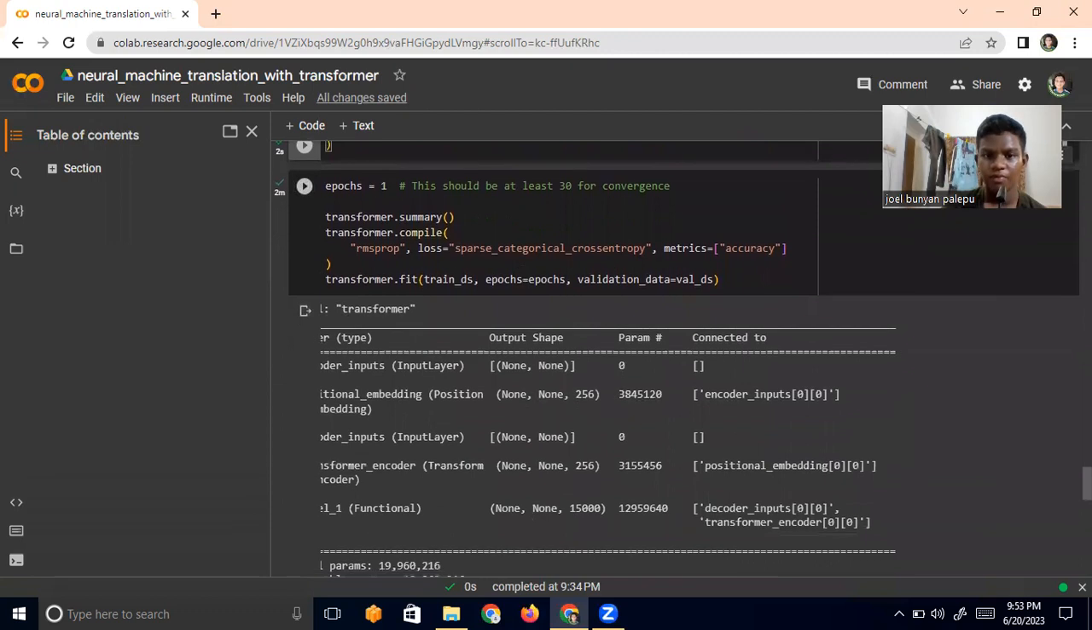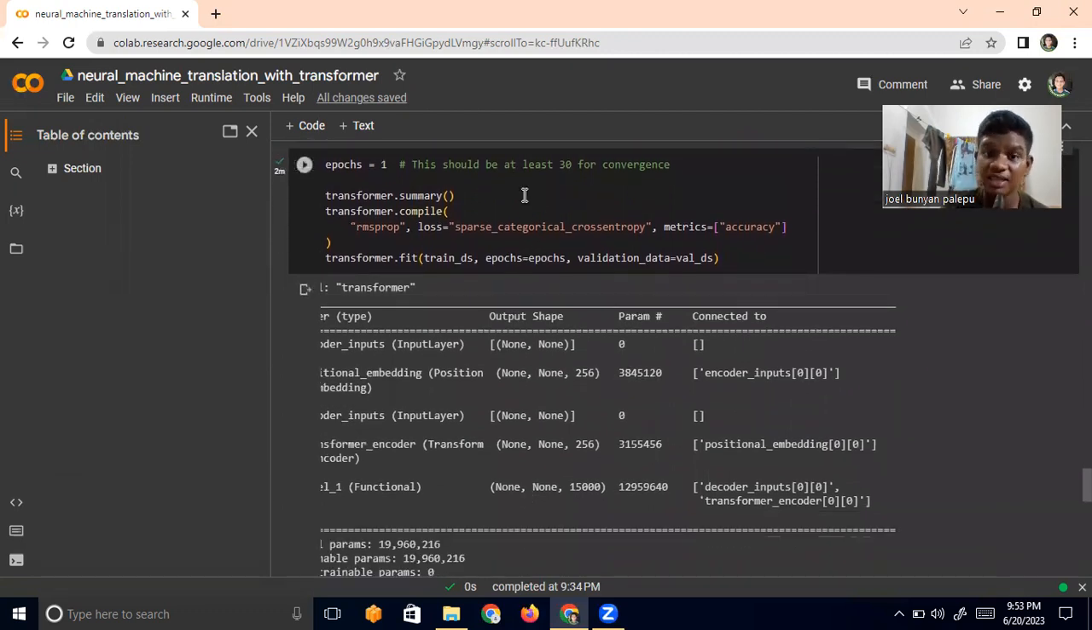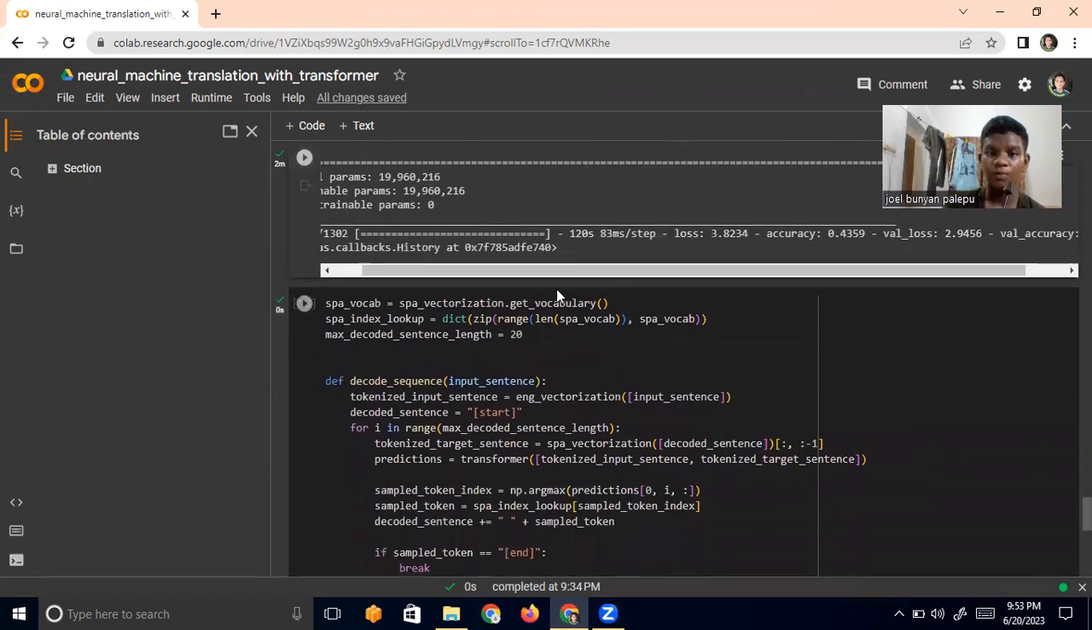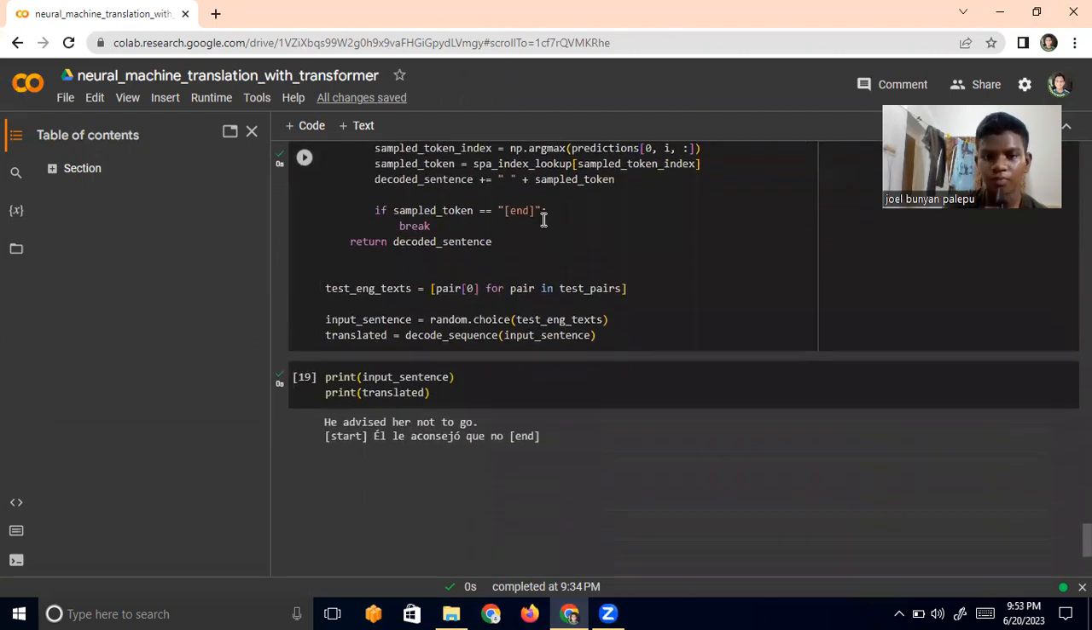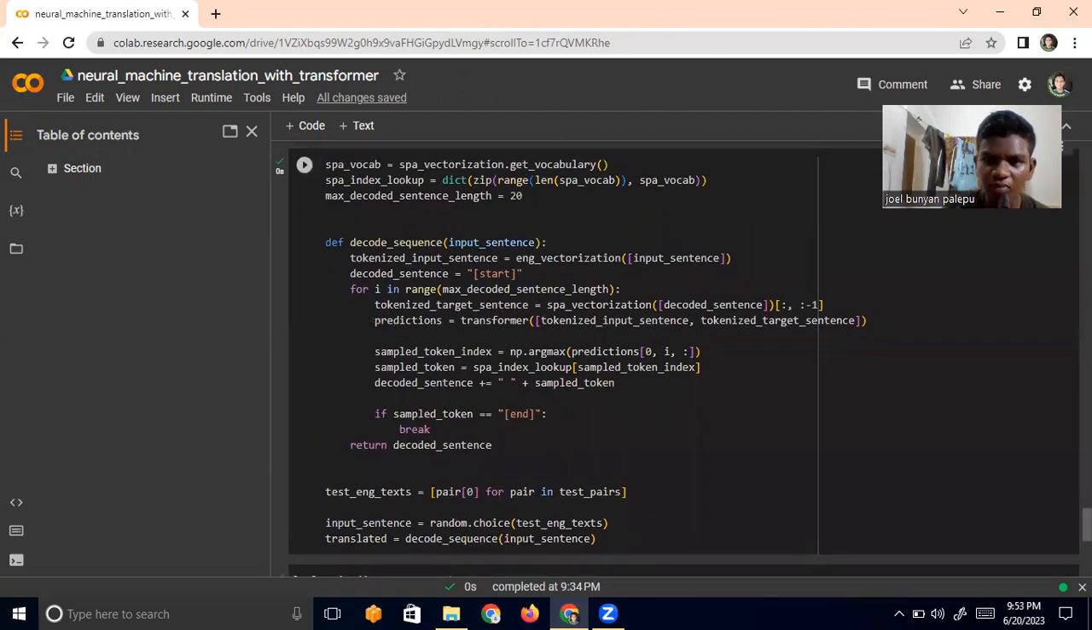Right? And then we have initialized the model, and then we'll just compile the model with the RMSprop optimizer and sparse categorical cross entropy loss function, and then the metrics will be accuracy, and then we'll train the model. We'll train the model on the training data set. Number of epochs will be one epoch. We'll just have one epoch, and then we're going to validate the model on the validation data set. So check how the model is performing, and then this is the code.